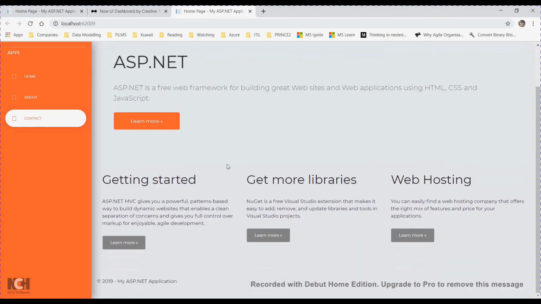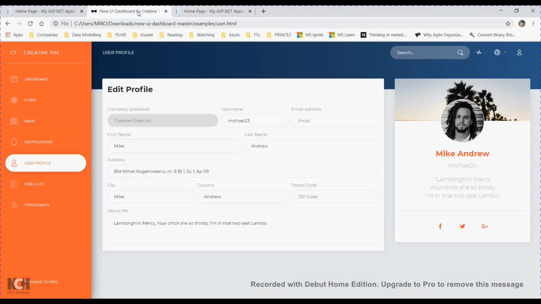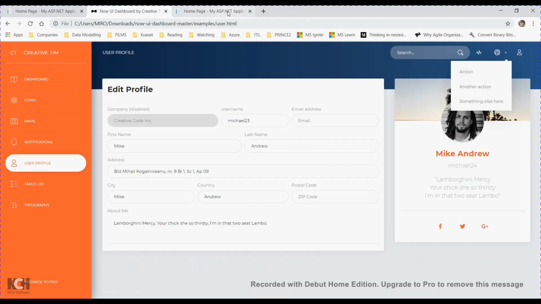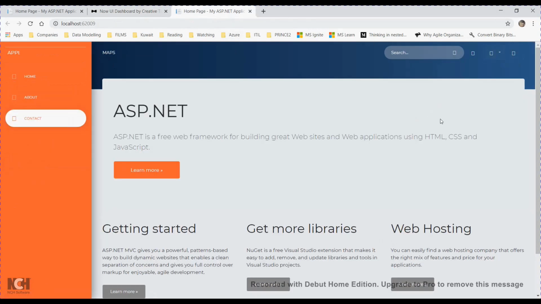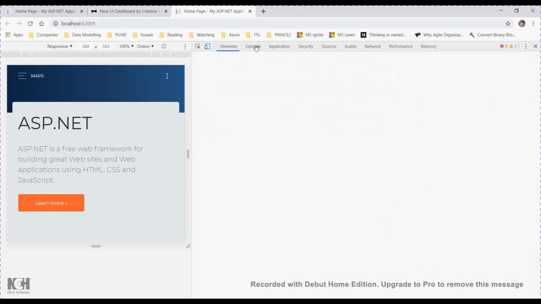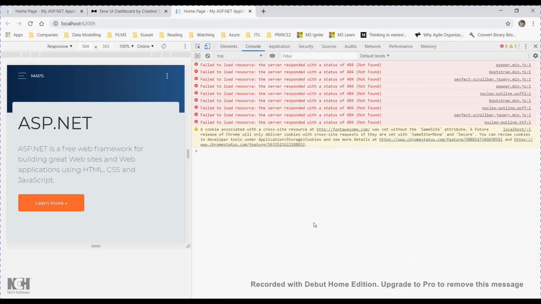You can see it's almost the same, but we still have some errors or something is not correct. Like what? Here, the application name and icons are missed, right? And here we have a drop down, but in ours we don't have. So we will go to developer tools and check what is the error, what is missed.